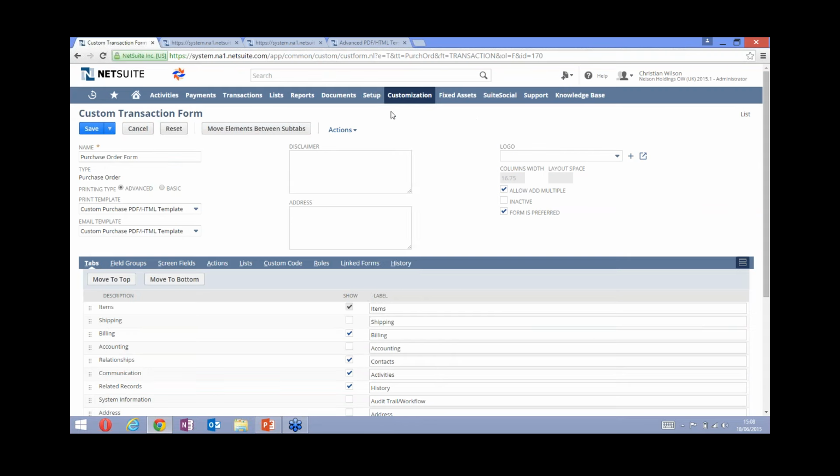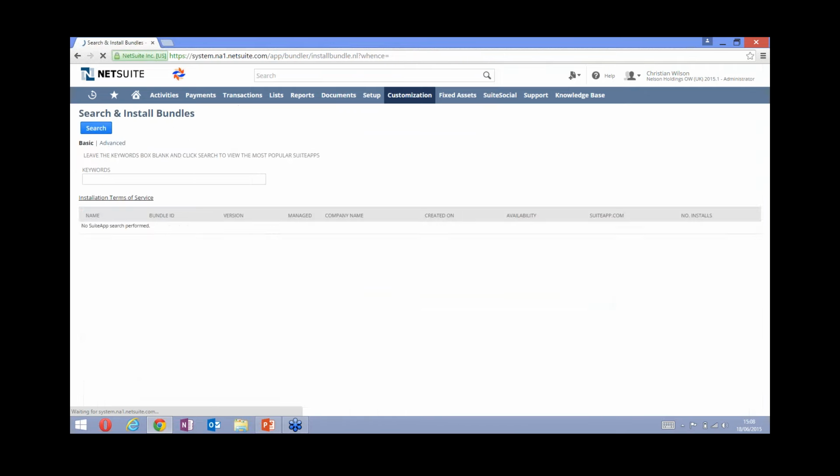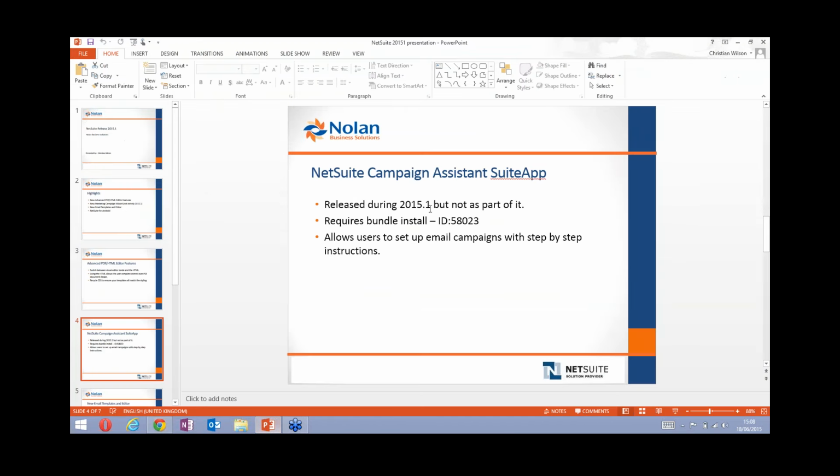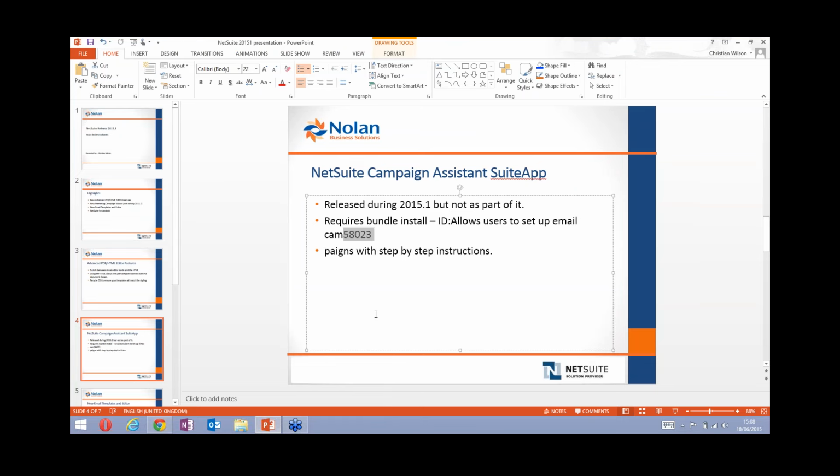So if I go to Setup, Customization, SuiteBundler, Search and Install Bundles. And I can find it here. So the code is 58023, but alternatively I can search for Campaign Assistant.